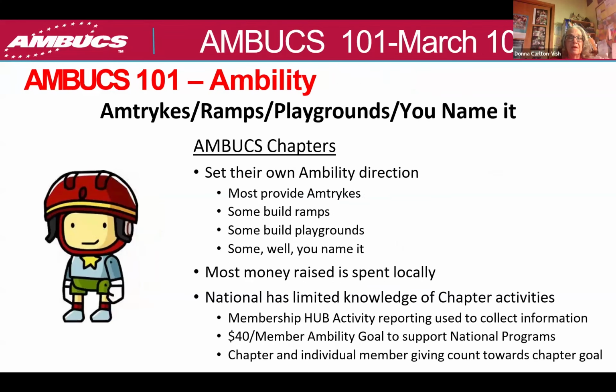Okay, AMBILITY. AMBILITY is a word we use a lot in AMBUCS. It covers our Amtrikes, our ramps, our playgrounds, all of those big projects that National recognizes, and we have information out on our website. You can go different places and find this.